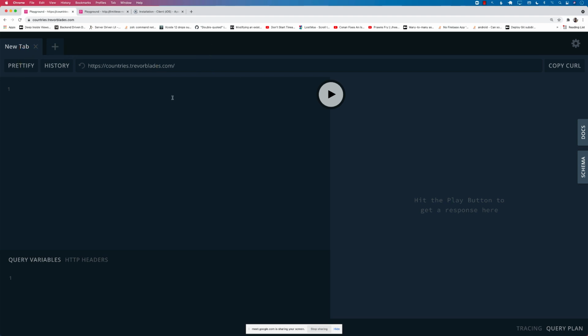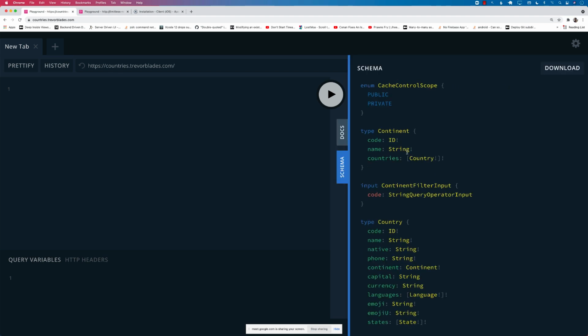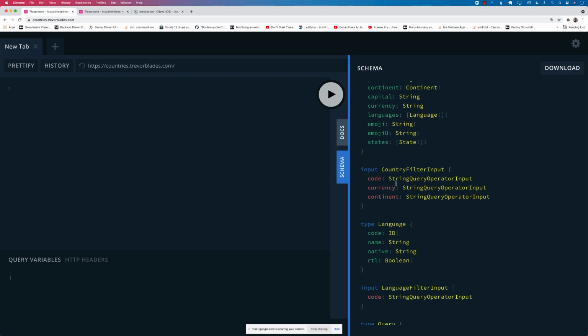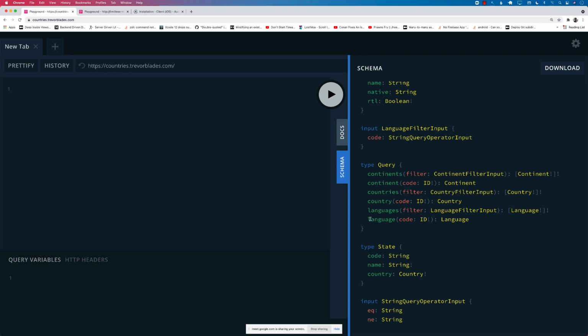Now, I want to get all the continents in the world. All right, so let's check out schema. Let's scroll down to queries, and these are all the things that I can query. And one of them is actually continents.